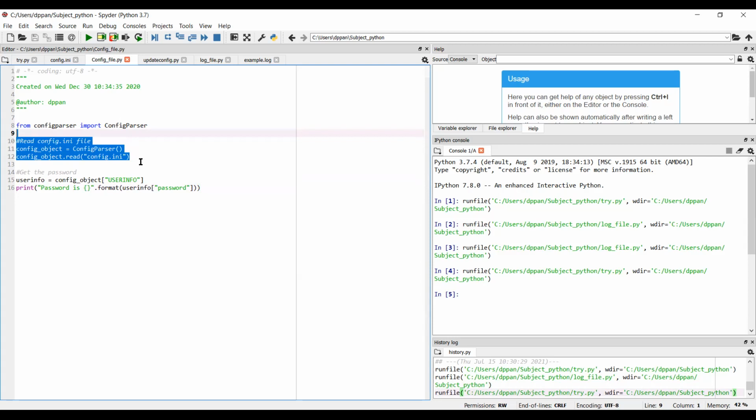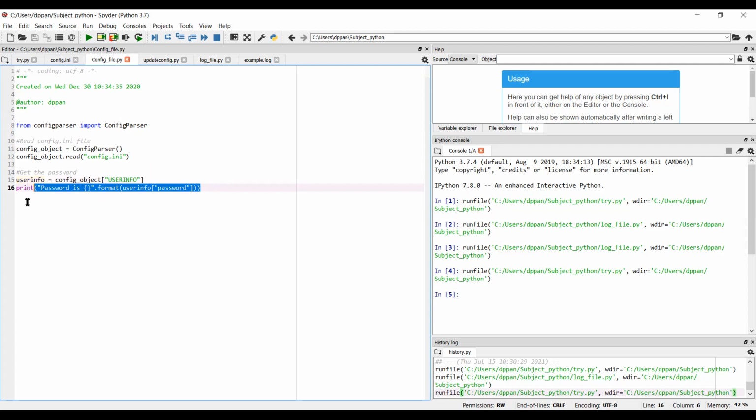from that ini file, exactly what I want to read, I have to mention that I want to read the information from the user information section. I want to create this object, right? So I have created this object as user info, from the config object. And from this user info, what is to be read? I want to read the password. Okay, so this is where I have just tried to print the password.